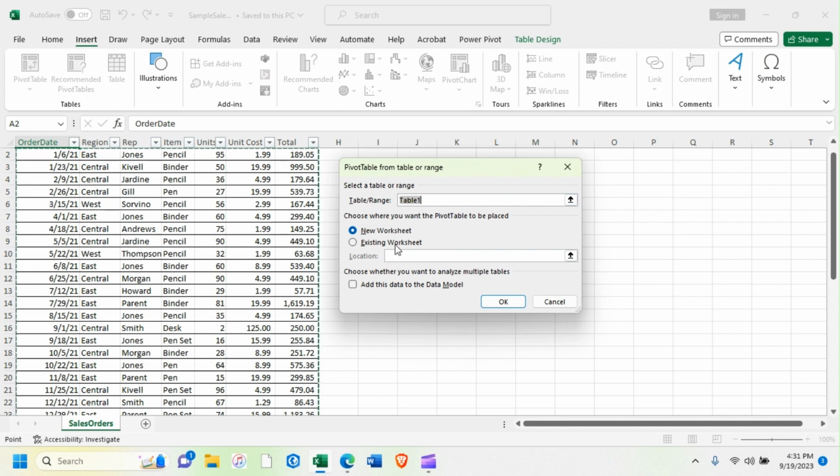Make sure that all of your data is selected for the table range and choose where you would like the pivot table to be placed. Here, we'll simply place the table in a new worksheet.